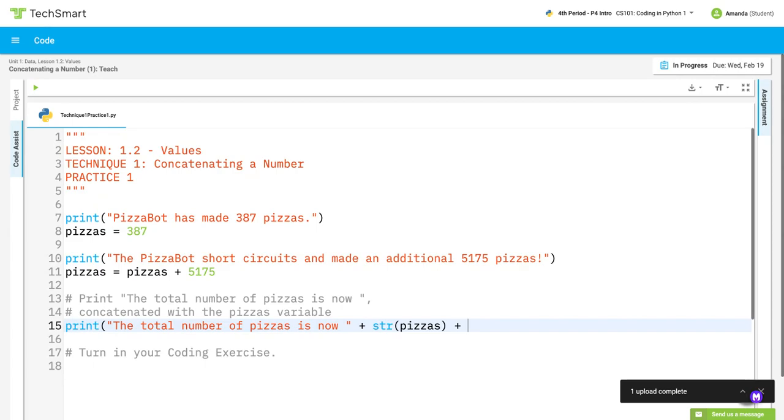Why? Because I'm going to continue with the sentence. The total number of pizzas is now blank pizzas. Okay? Or honestly, it could just be excitement. This could be an exclamation point at the end. I just feel like with that amount of pizzas, you gotta have an exclamation point. At least one. I mean, come on, people.